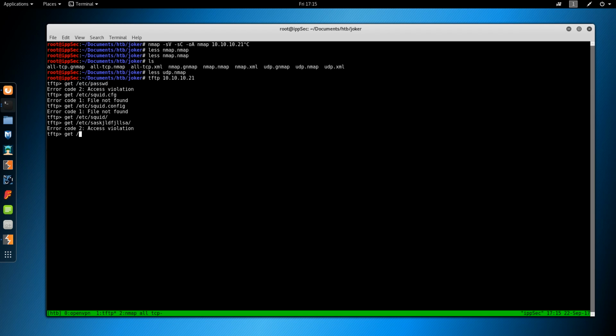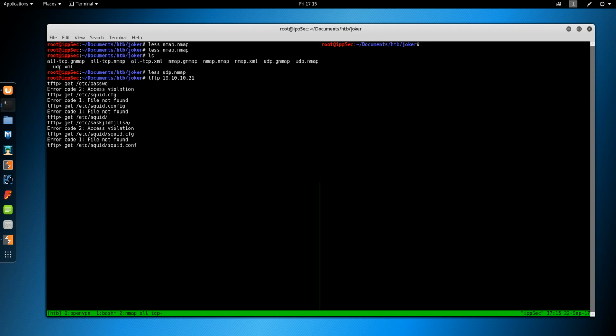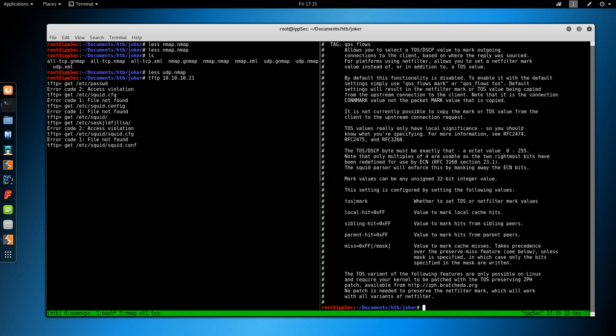So we know the /etc/squid directory exists. So /etc/squid/squid.cfg. Not found. Get /etc/squid/squid.conf. And it hangs. So open up a new window and let's look. We have files, and squid.conf is one of them. Looks like we have downloaded the file.